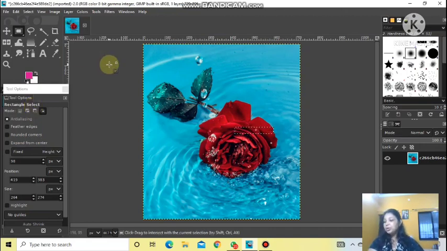So next we are going to start with drawing and painting tools. Under this category we have pencil and paintbrush, bucket fill and gradient, all these tools we have already done in Photoshop, then airbrush and ink, eraser and clone tool. So these all will come under your drawing and painting tools.